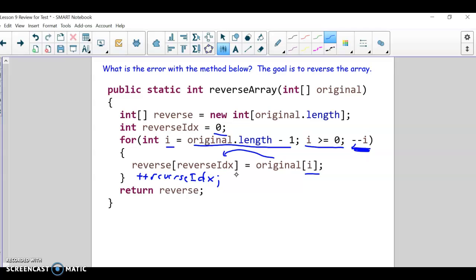So that's the error. And then another minor one I just realized is that this should be int bracket bracket. If we're going to return the array reversed, I need to return an int array, not just an int. So there's actually two errors on that one. Okay, sorry for the confusion there.